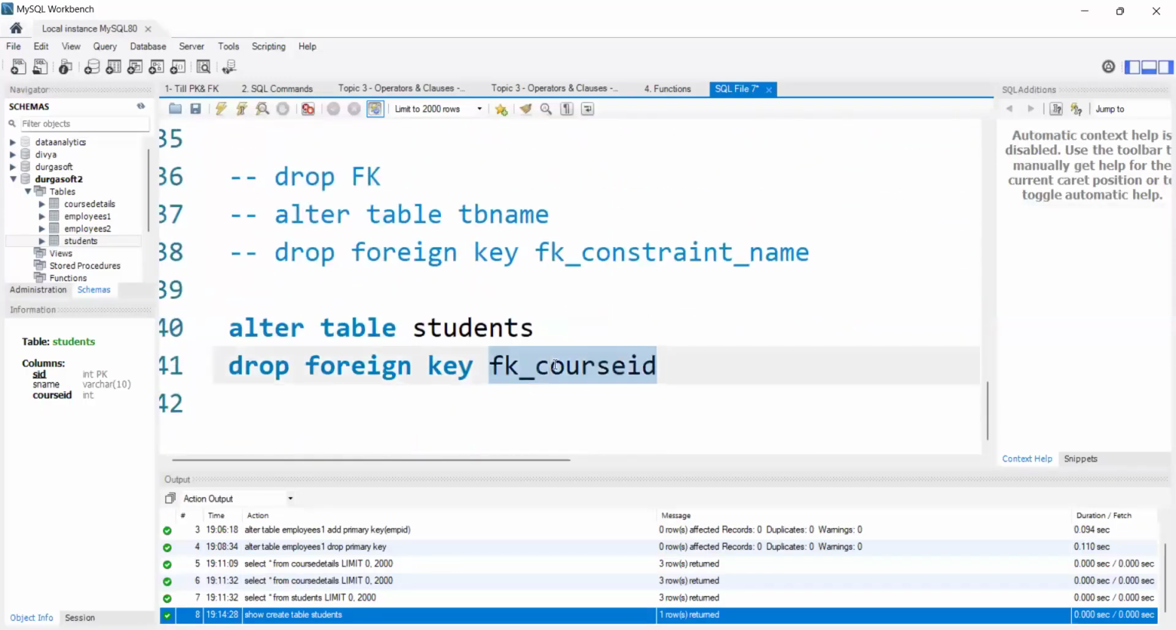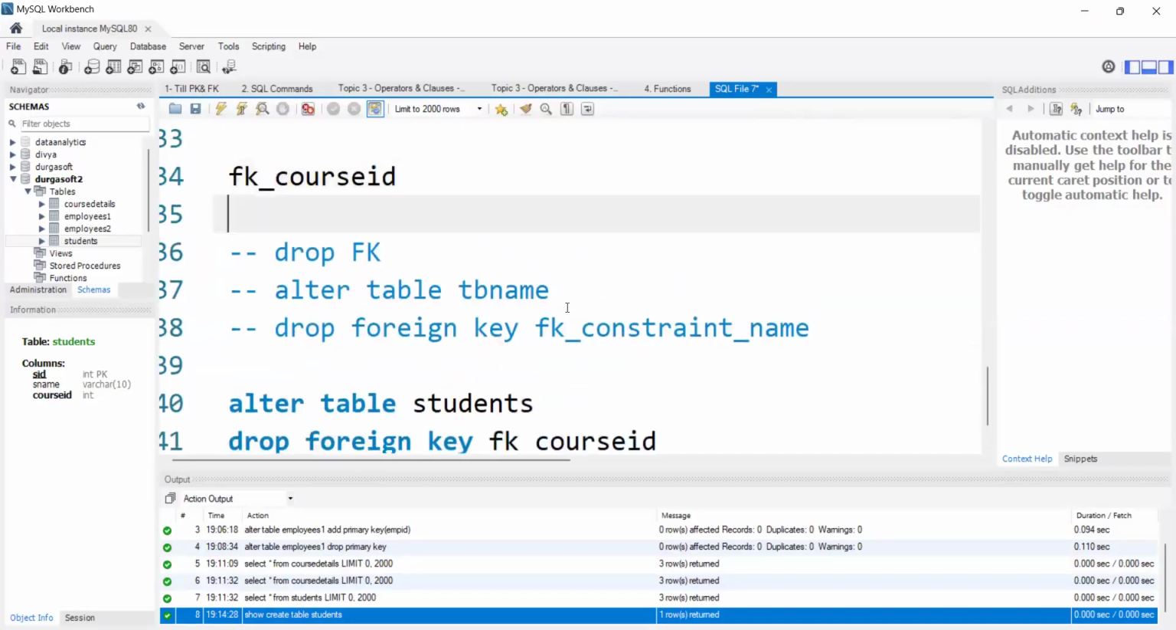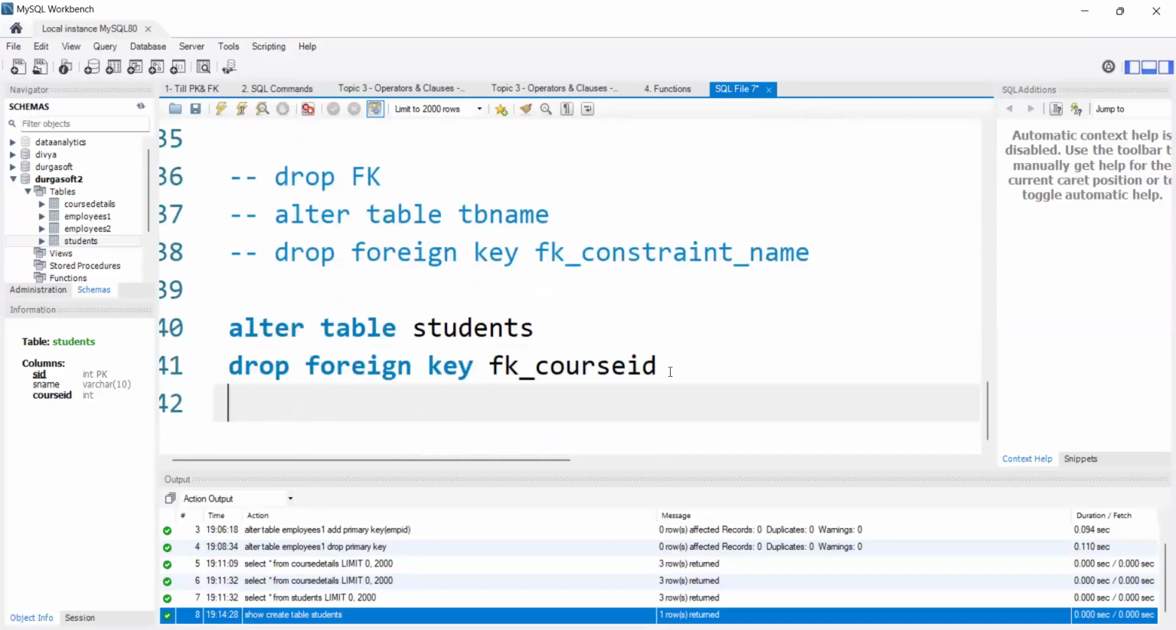Am I clear? Let me just execute the statement: alter table, table name, drop foreign key, and foreign key constraint.